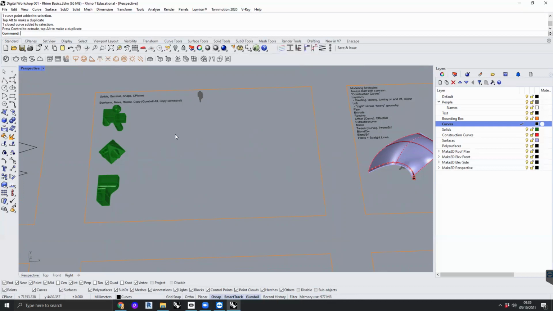Okay, so if I wanted to make a solid, and you'll notice that these things are all green, that tells me that I'm going to move to working on my solids layer rather than my curves layer, because layers are really important, and let's be organized.